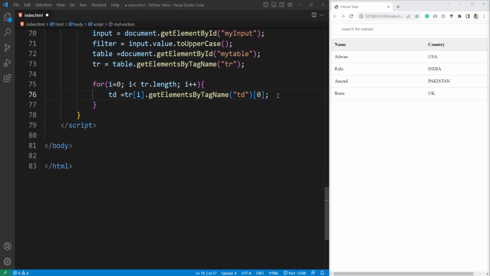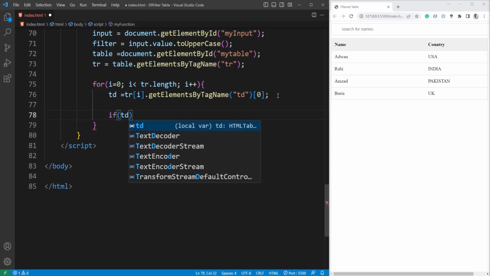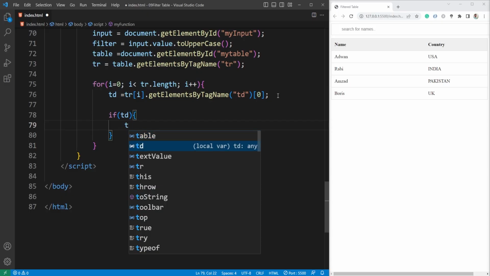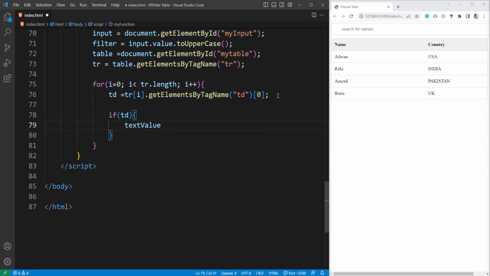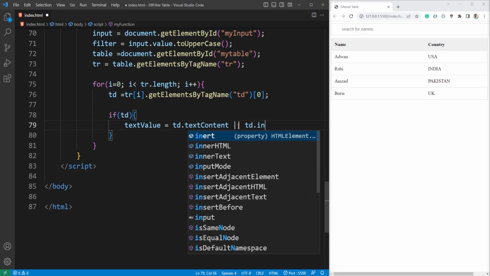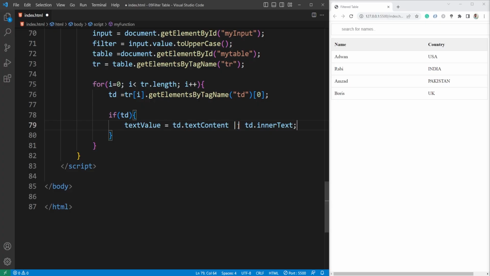Then inside the for loop, here I'm going to use an if condition. If, inside the round braces, td (table data) returns true, then inside the curly braces I'm going to use a variable named textValue. textValue equal to, here I'm going to compare table data using the OR operator. So first I'm going to type td.textContent OR operator td.innerText. Then a semicolon to end this line.